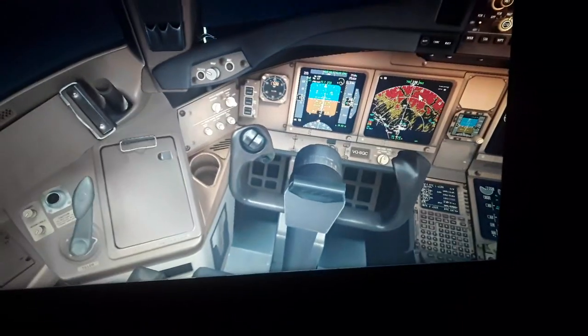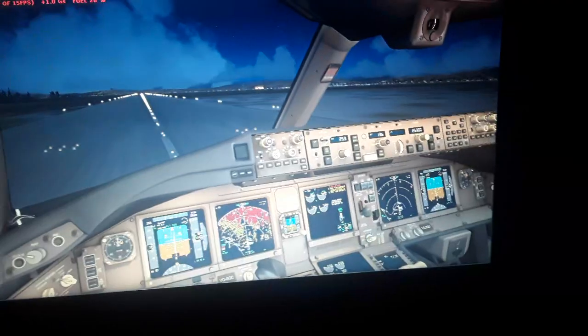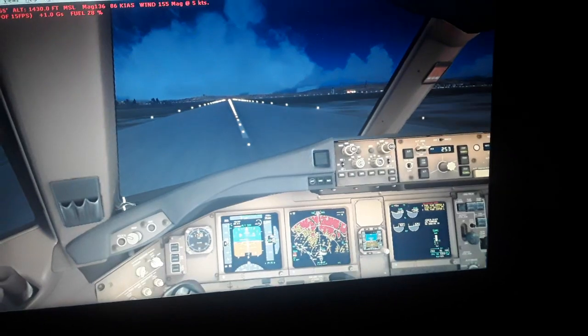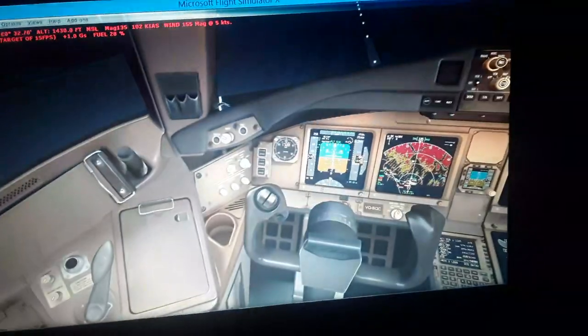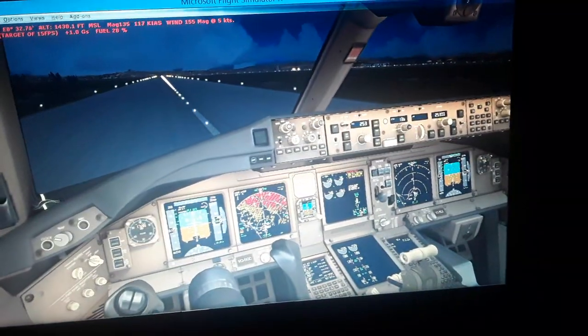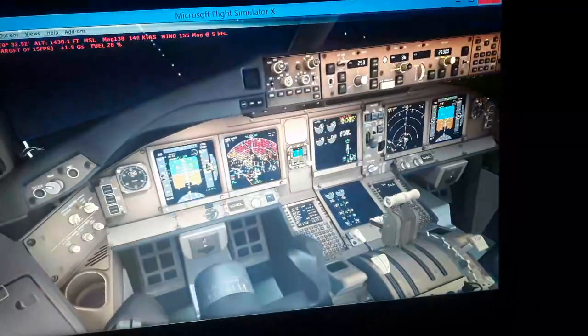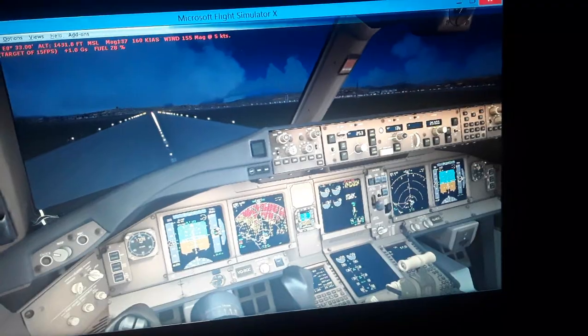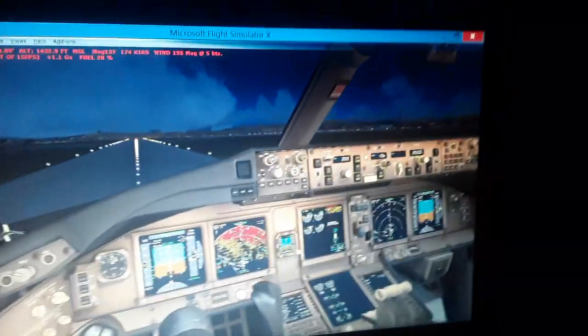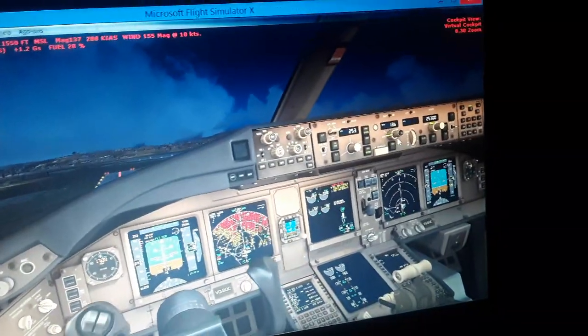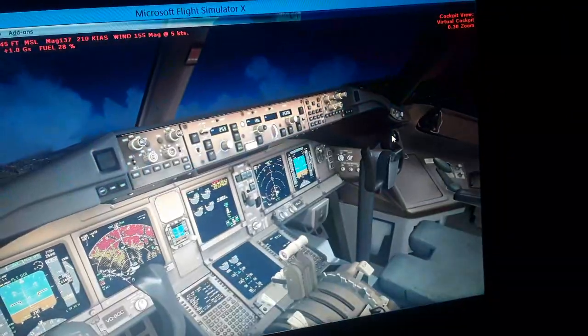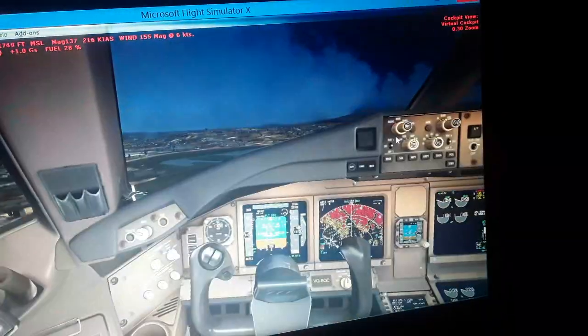We use the tiller for steering a little bit more, up to 100 knots perhaps. Now we use the rudder pedals. We have effective flight control. 130 knots, V1, we rotate, and we go. We take off. So here we go. We have the takeoff of the airplane. We have the positive rate of climb, as you can see.